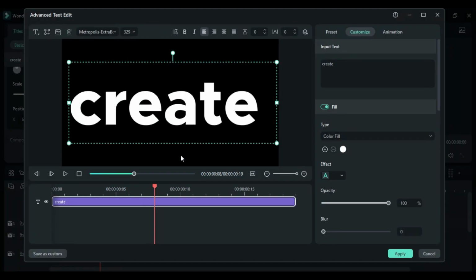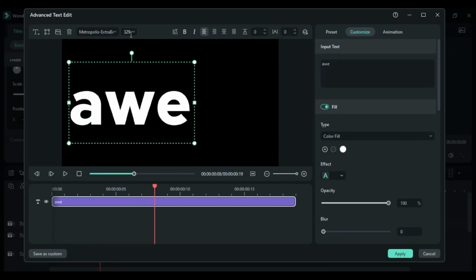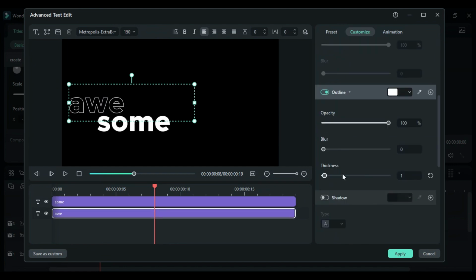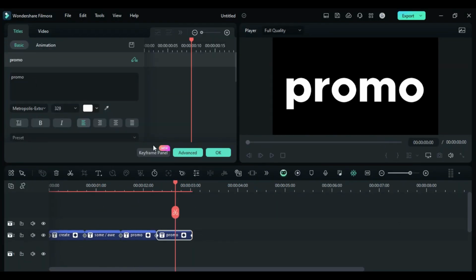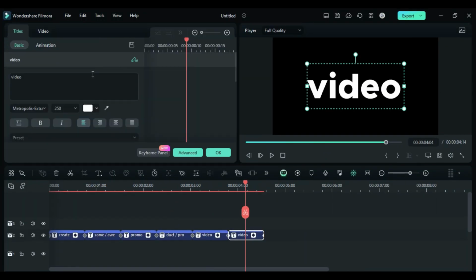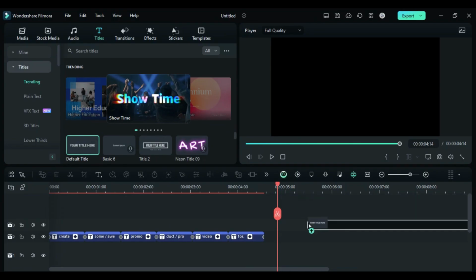Duplicate the default title, change the text as desired, and add multiple text using the advanced section, mixing fill and outline text. Duplicate this a few more times, altering the word, font size, and adjusting the duration of the default title. Drop another default title.